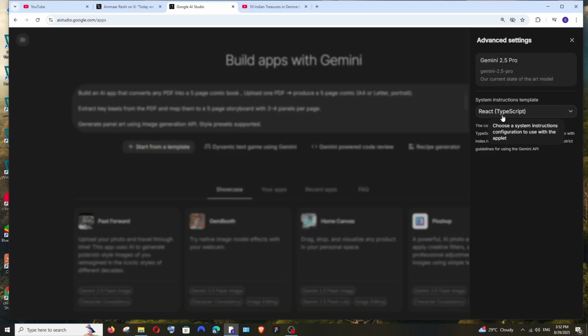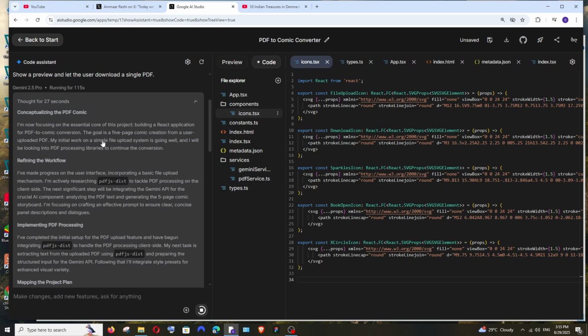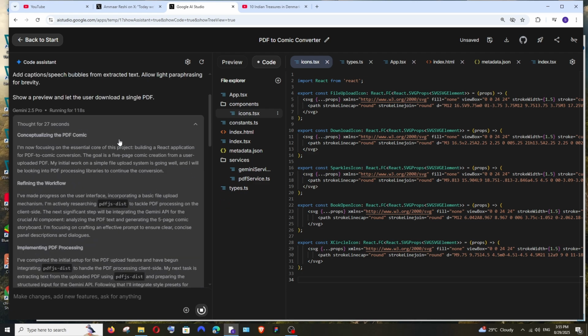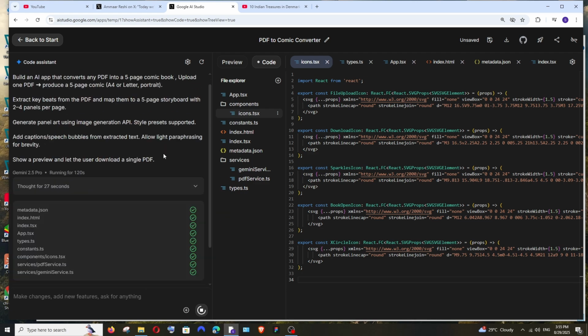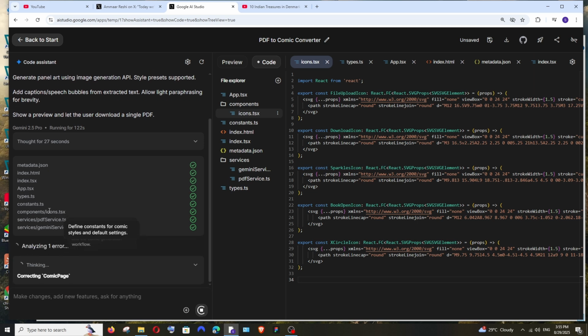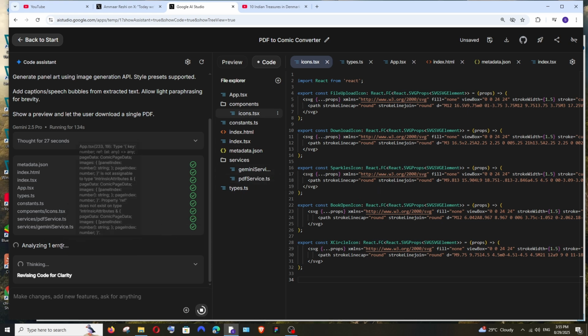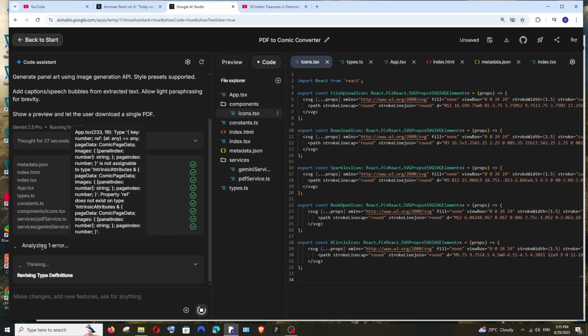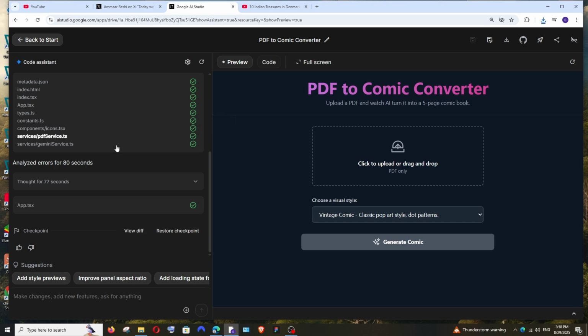And here we have some advanced settings, and here we can change the framework that we are using. By default it comes with React TypeScript, so let me just go with this one now. And this is how it creates the code. First it thinks for a few seconds just to get the format and the planning, and then it begins to create the files. And here we are having a live interface that shows the files and the content inside it, and if it finds any errors, it's automatically fixing it. So it gave the code, fixed some of the errors, and it has the app running.